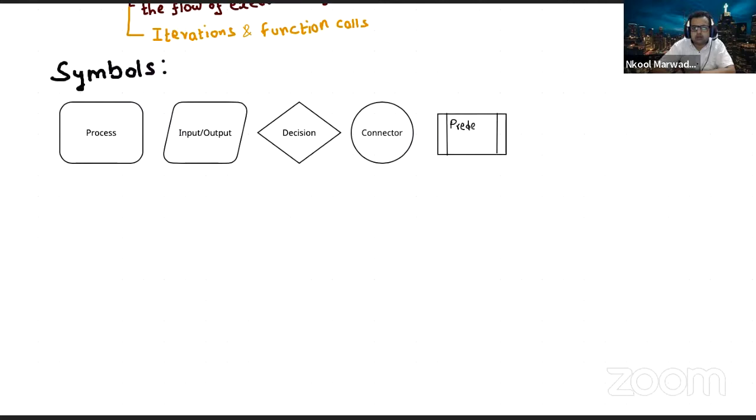This is the predefined process. Then we also have the terminal, or terminator. Then we have flow lines, the arrows, that represent the flow.